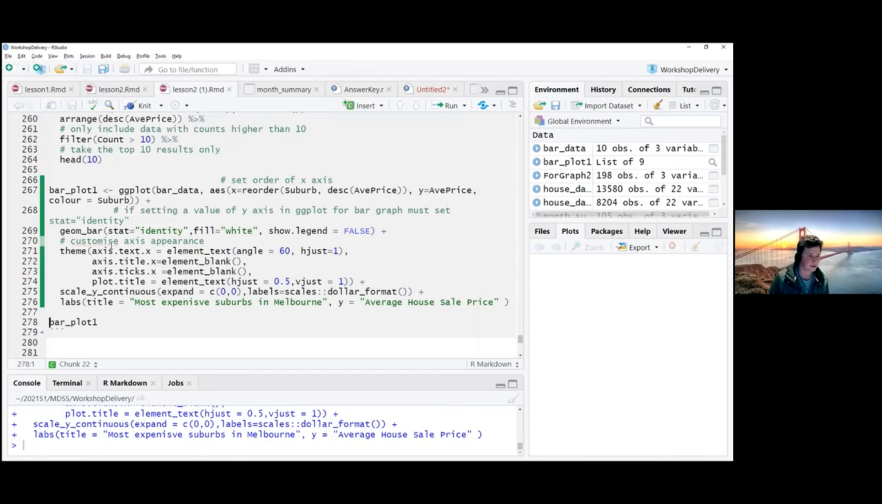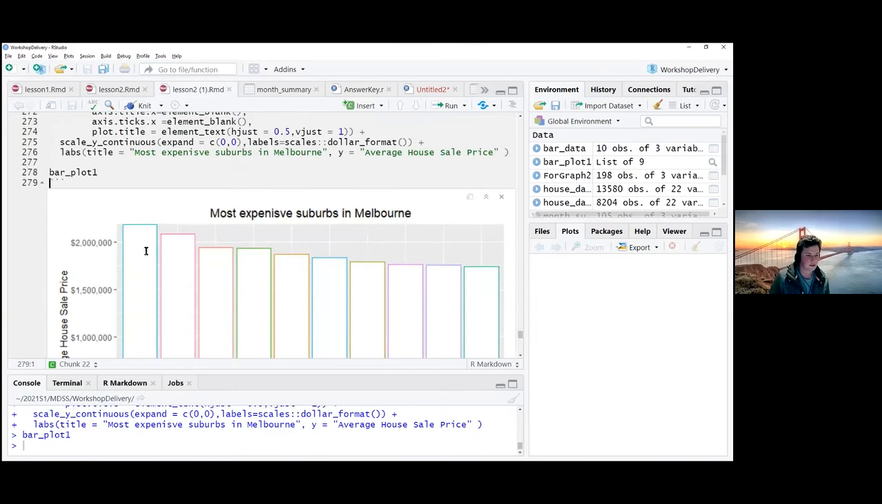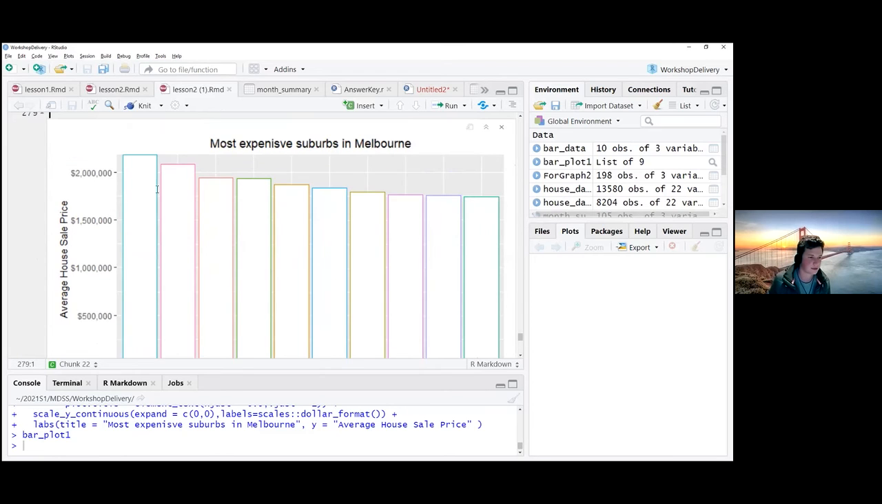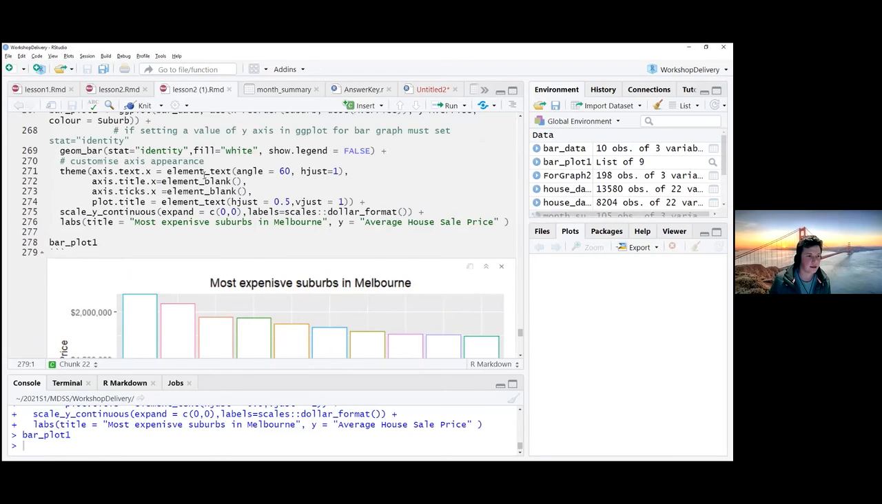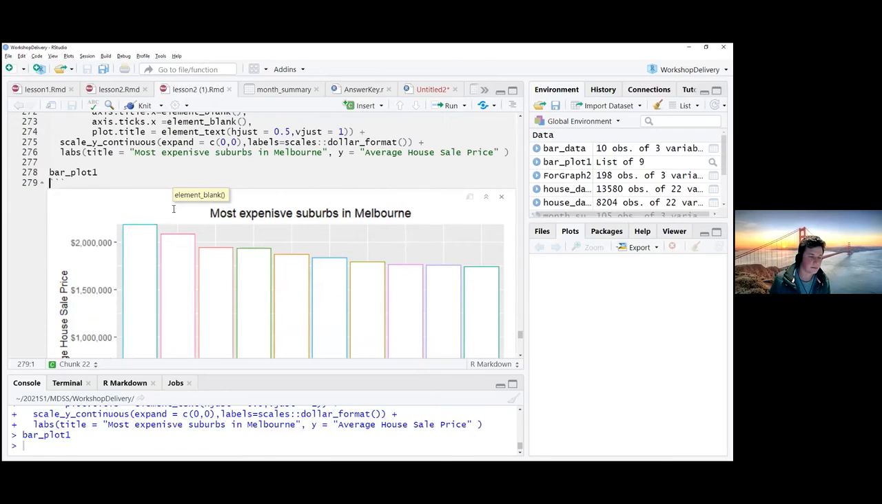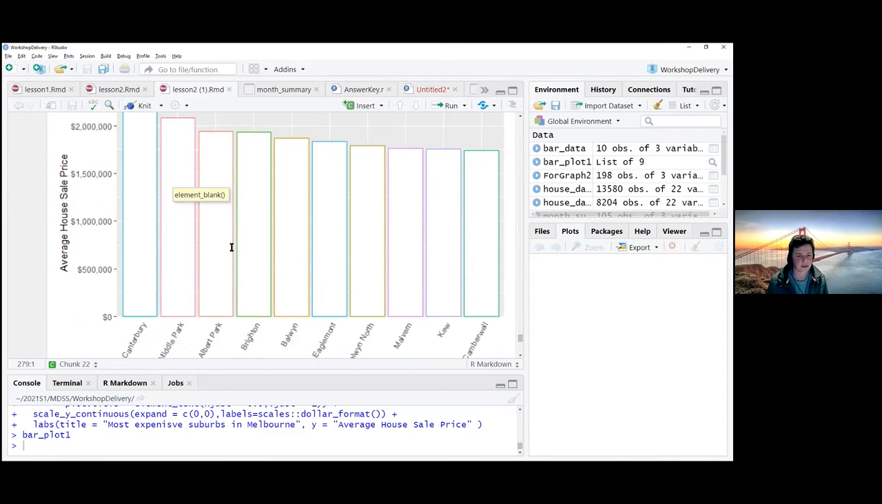So if we run all this and show that, you can see that we can create quite a customizable, pretty looking graph, perhaps more easily than if we were to do it manually with the base graphics. There's quite a lot of functionality here, and you can see that if you start Googling, you can do a lot of stuff with ggplot.